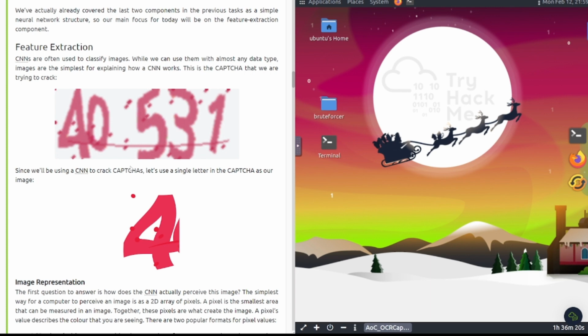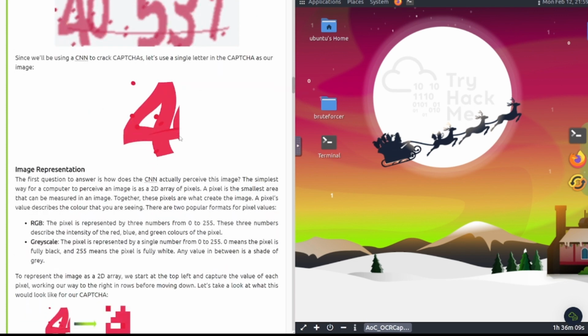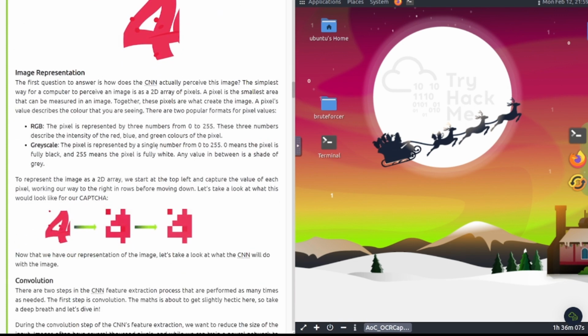This is the CAPTCHA that we are trying to crack: 4531. Since we will be using a CNN to crack CAPTCHAs, let's use a single letter in the CAPTCHA as our image. It's got the number 4 here, and it says image representation. The first question to answer is, how does the CNN actually perceive this image? The simplest way for a computer to perceive an image is as a 2D array of pixels.